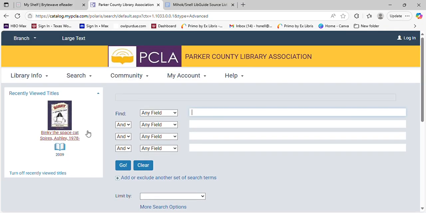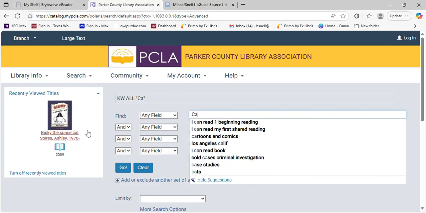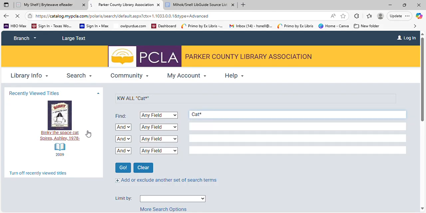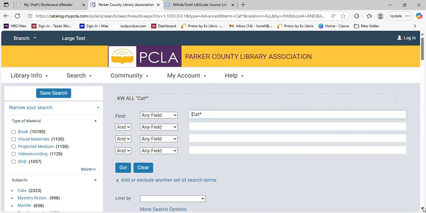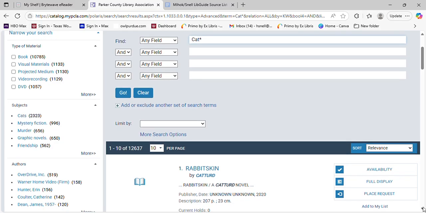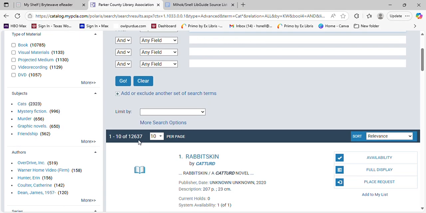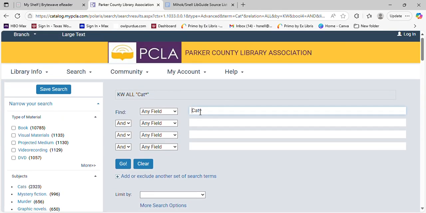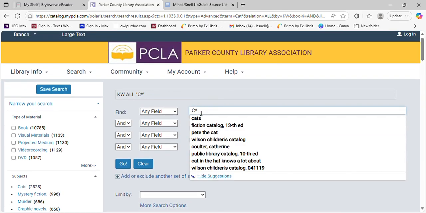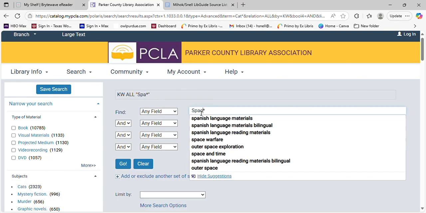There's also another way you can do it under Advanced. You can try truncation. This is a search technique that helps to find different words by cutting them shorter and using an asterisk. We can type in cat with an asterisk and see what that's going to populate. It's going to populate a lot of books, so it's not going to narrow down what we're looking for, over 12,000 books. We could also try space with the asterisk as well.